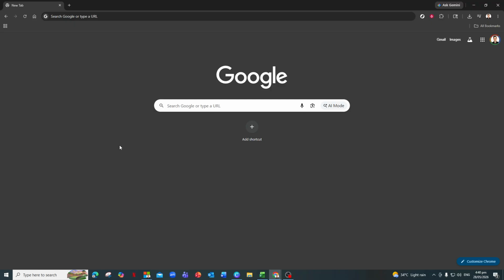First, make sure you have Google Chrome open on your computer. This feature is available in recent versions of Chrome, so if you haven't updated in a while, it's a good idea to check for updates through the browser's settings before you start. To turn on tab scrolling, you'll need to use Chrome's experimental features page, which is called Chrome Flags.